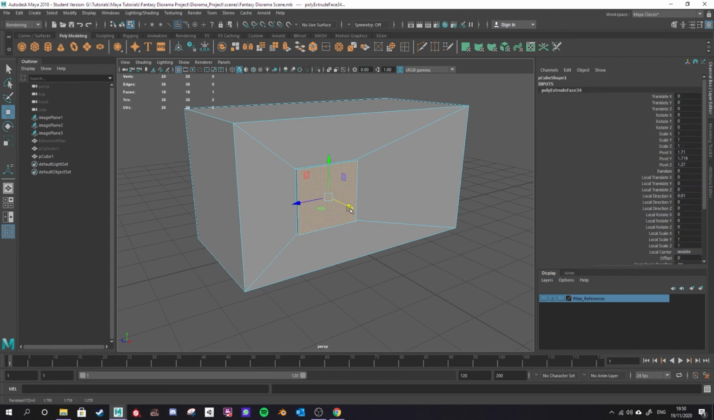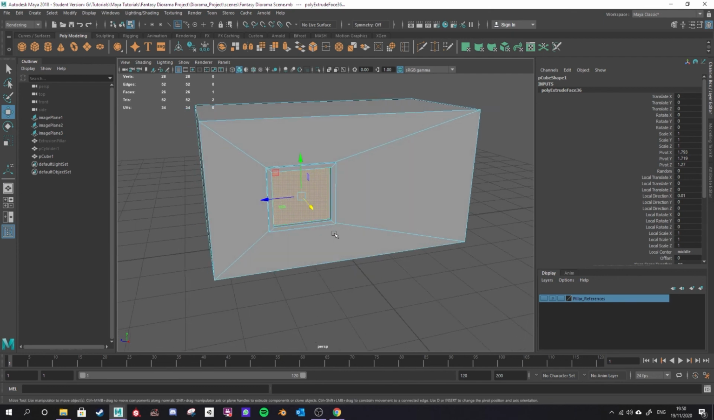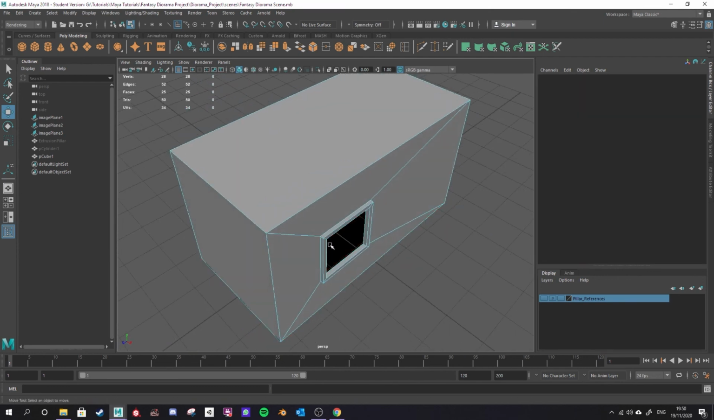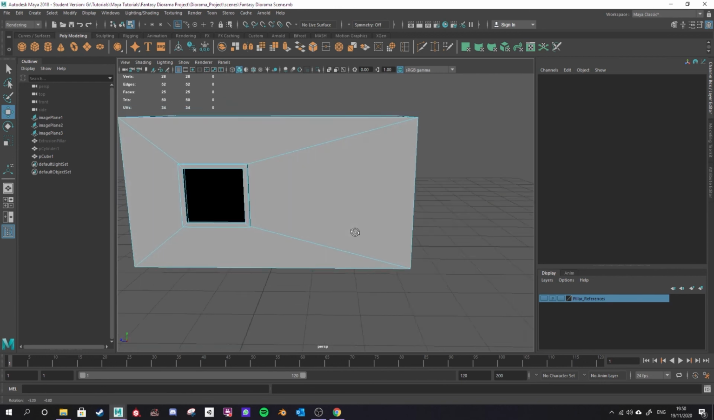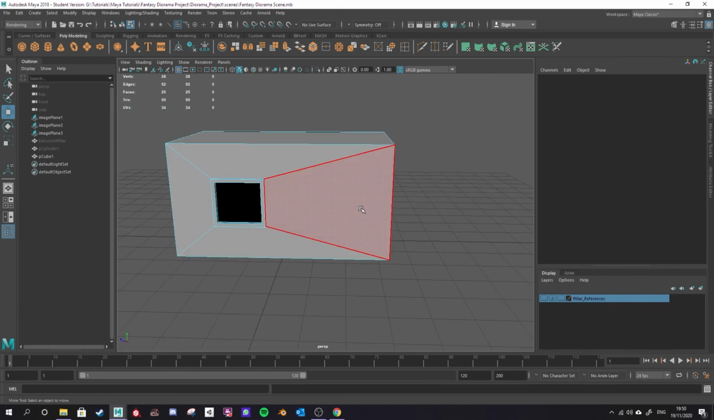move that out, use it again, move that in, use it again, move that in to get your window shape, and then maybe you're going to delete that, so you're going to be able to see inside the house. Okay, that would be one way of making a window in your wall.